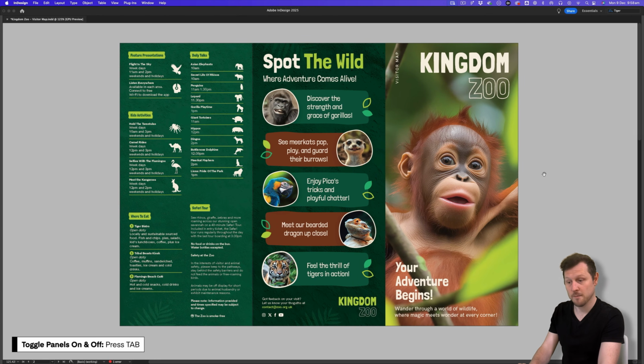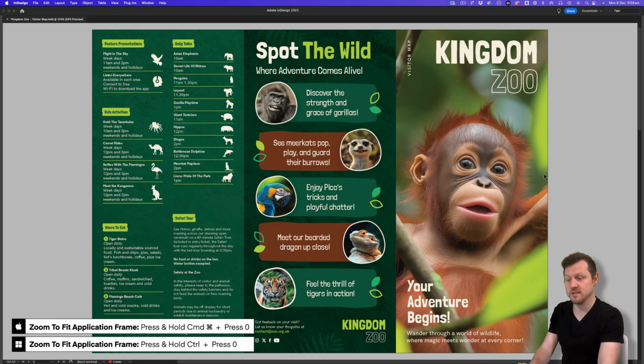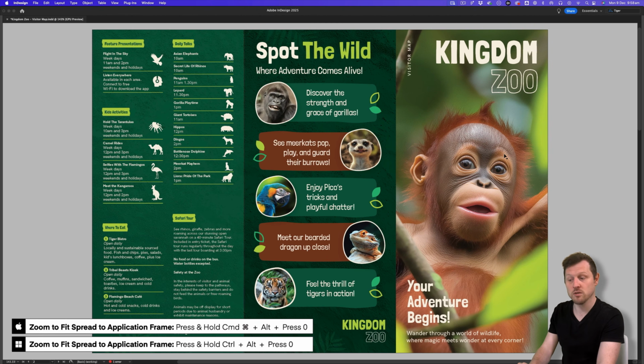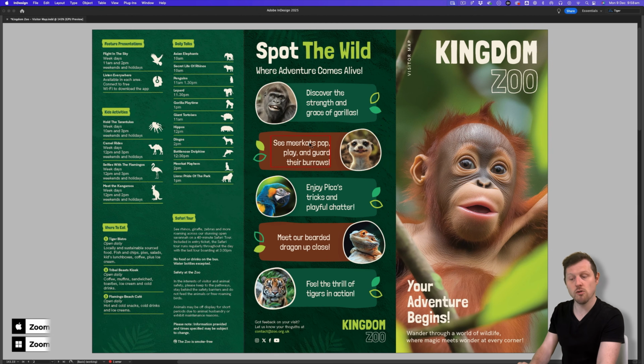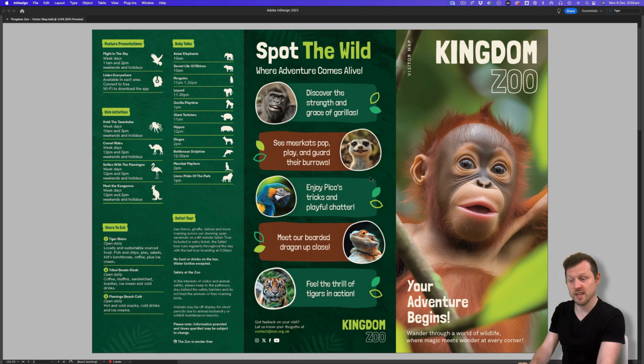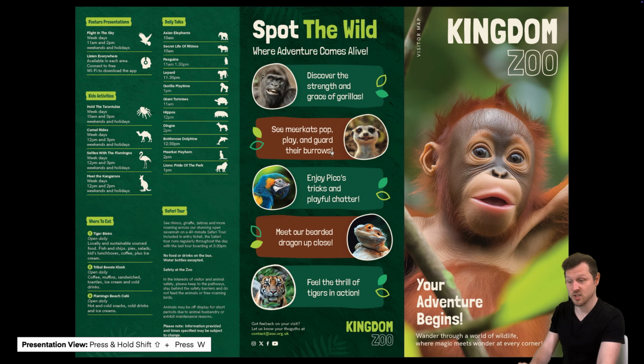simply press Tab. And if we press Command+0 on Mac or Control+0 on PC, we can fit the height of the document to the work area. And in this case, since we have a spread of pages, if we press Command+Alt+0 on Mac or Control+Alt+0 on PC, we will fill the spread to the work area. And if we press W on the keyboard to toggle preview and normal mode, we can get a good look at the document here. Also, we can press Shift W on the keyboard to go into presentation view.